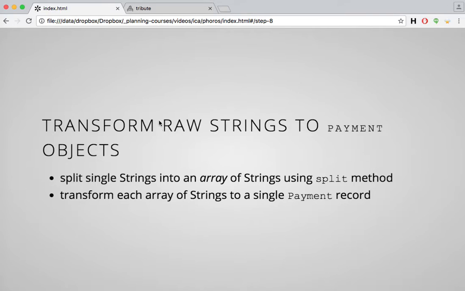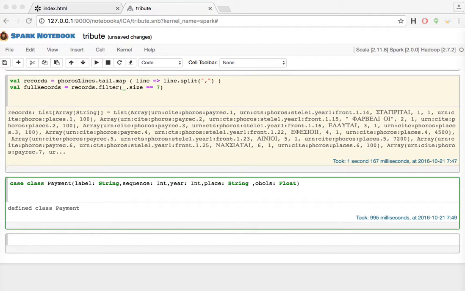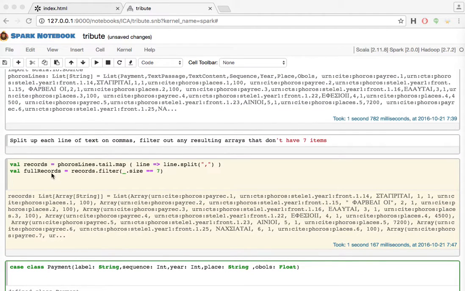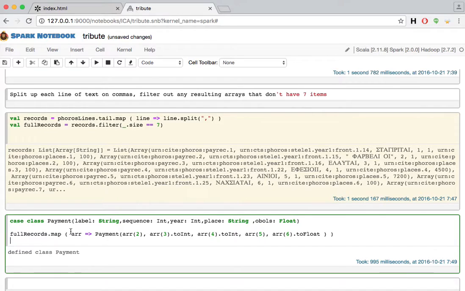So the next step is going to be transforming every raw string to a payment object. Remember that I've split up the strings into arrays of strings. So now we're going to transform each of those arrays into a single payment object. Let's go back to our notebook and continue our work here. What that means is we're going to work with the full records that we filtered out here only. We're not going to try to do anything with the records we ignored.